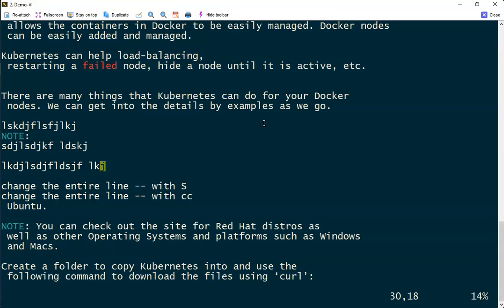So this is S. C can be used in combination with multiple other characters, but S is only either you substitute, change the current character or the entire line using S or Shift S.